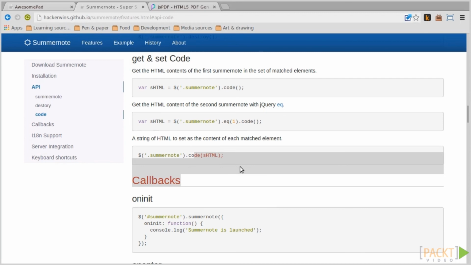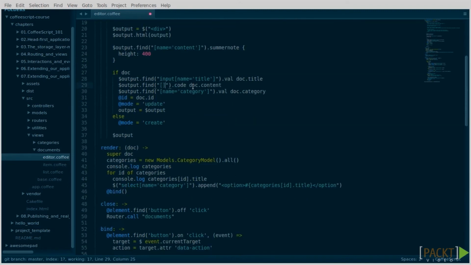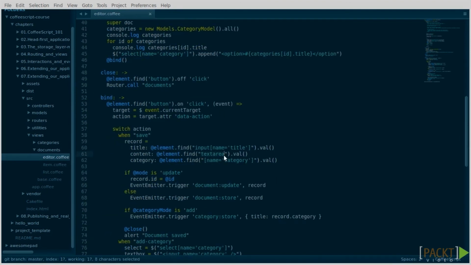What remains is to replace all the instances of val that were related to the text area we removed and use code instead. .code name equals content, since it's no longer a text area, and also name equals content and code. We now have a fully functioning rich text editor in place, which is extensible if needed.